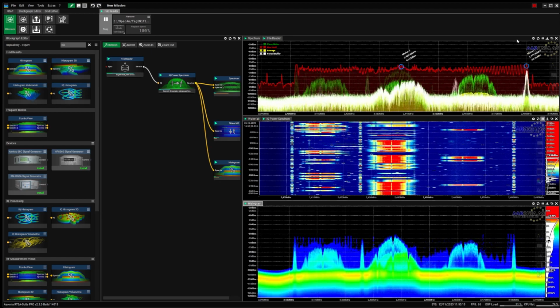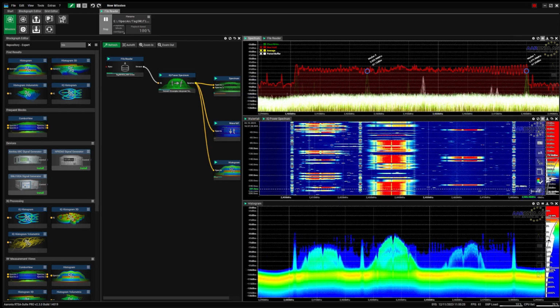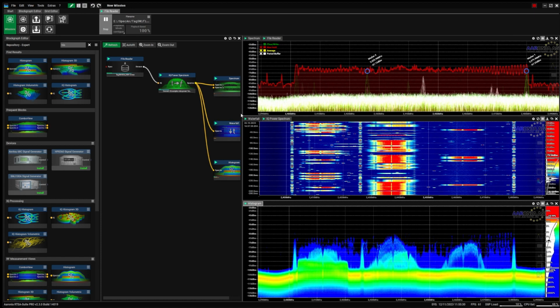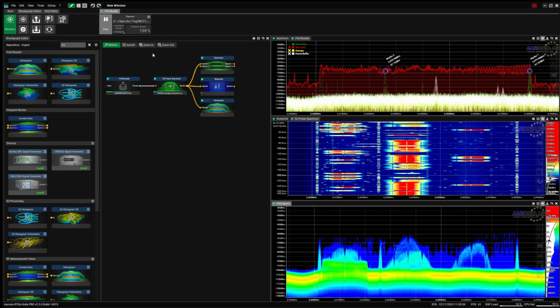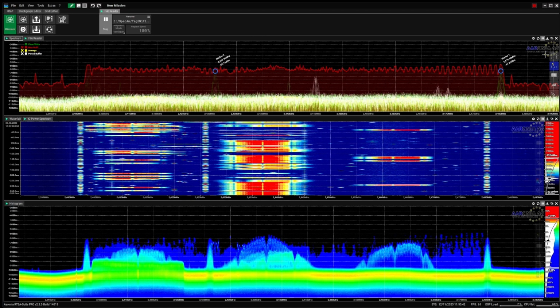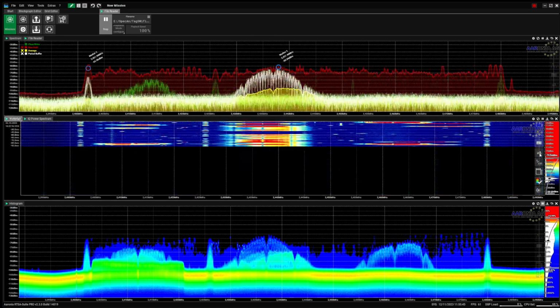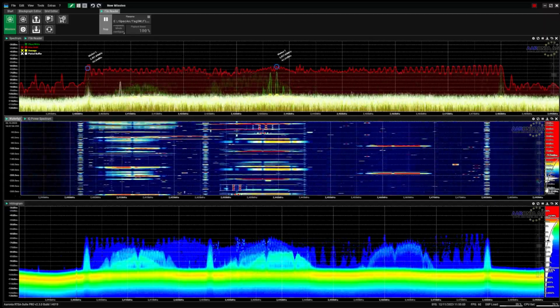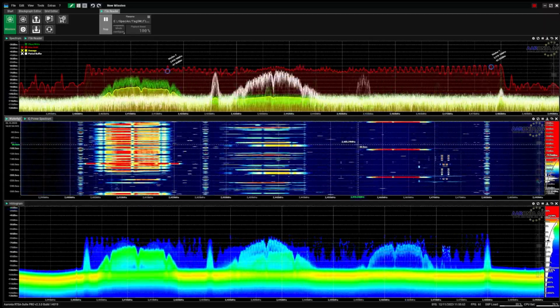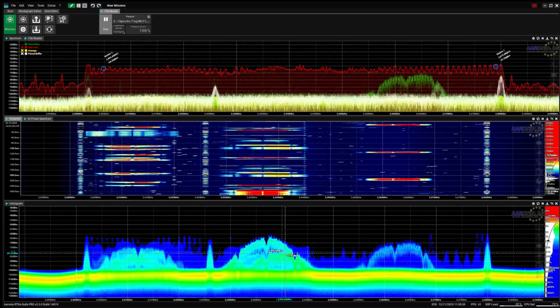Right? So now we have these three blocks. You can go back here and you can auto fit it, refresh it, zoom in and zoom out, and you can close this one to have a perfect view for the spectra, waterfall, and histogram.